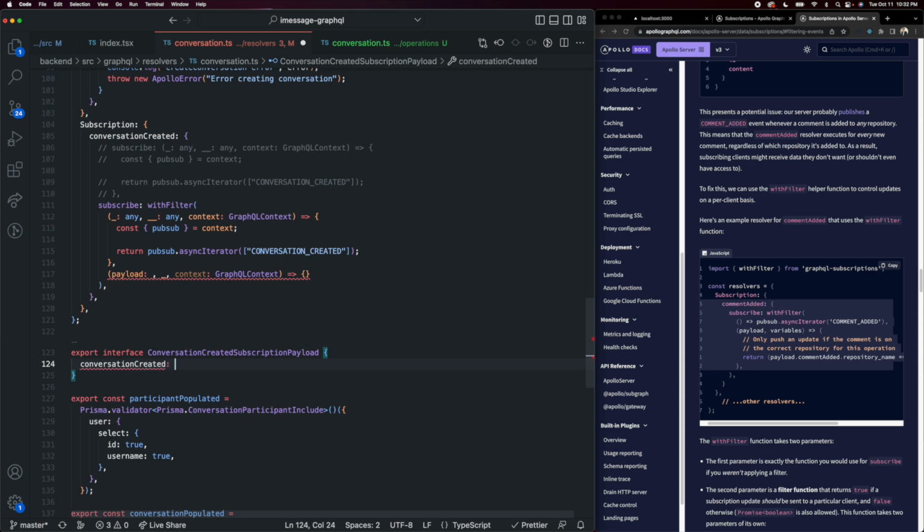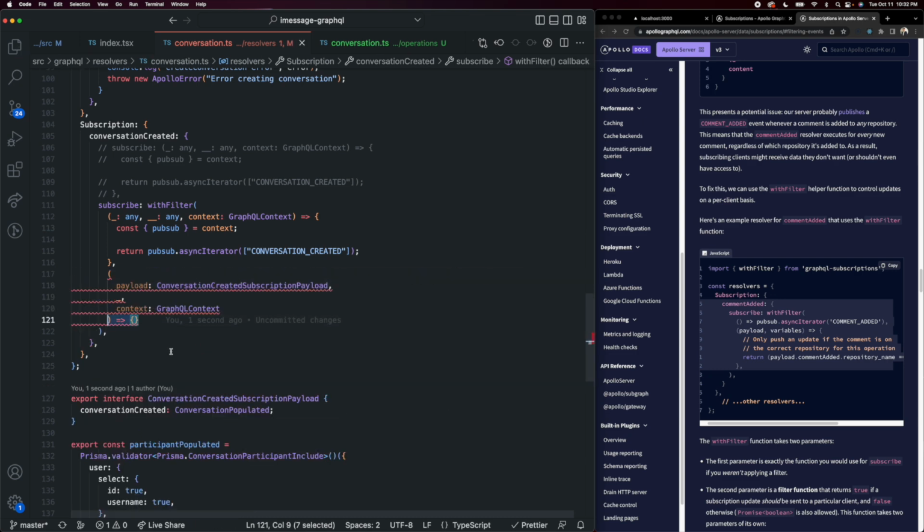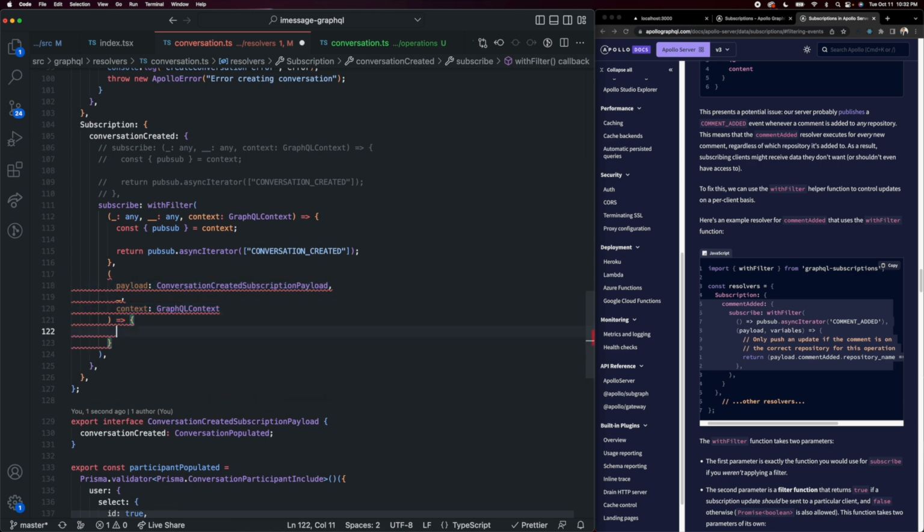So we have ConversationCreated, and the value of this is going to be an entity of type ConversationPopulated. Okay, and so let's declare our payload as type ConversationCreated subscription payload. TypeScript is freaking out because we're currently not returning a Boolean in our function here.